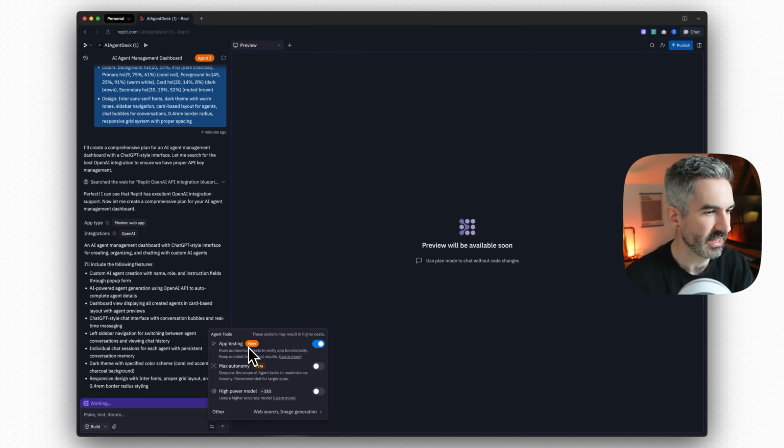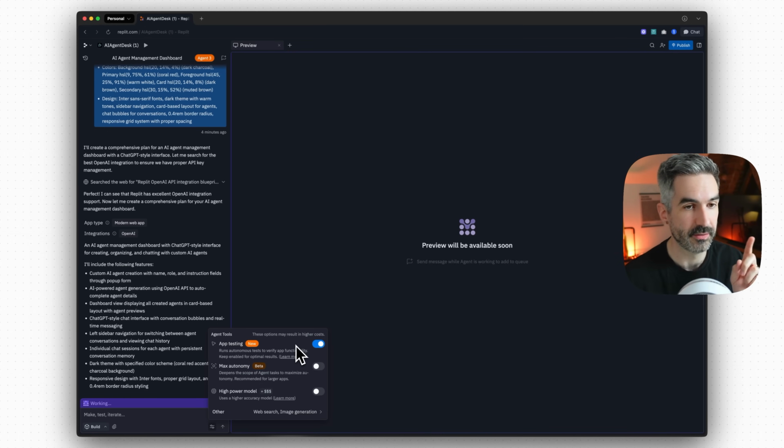So these are going to result in higher costs from Replit, but if you know how to use them in the right instance, they are super, super powerful. So the first one here is app testing. This runs autonomous tests to verify the functionality and basically allows you to avoid any of those really big errors and bugs, because intermittently throughout writing your code, Replit is going to be testing your code as you're building your app.